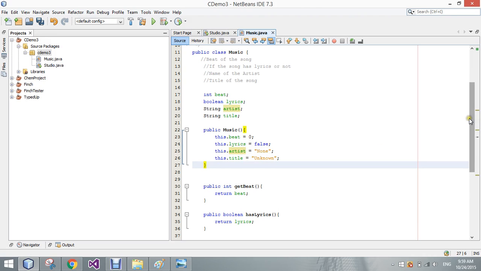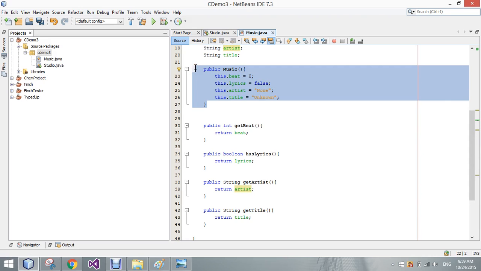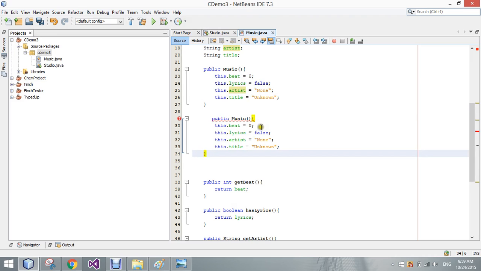Now, let's take this same thing and we're going to alter it to actually receive the information. So now we go up here to this constructor and we say, okay, now it's going to receive a beat. It's going to receive a boolean, that's the letter L. It's going to receive a string with the artist's name, abbreviated, and we'll do a string for the title. I don't know if we could do a title. Yeah, we could. Okay.